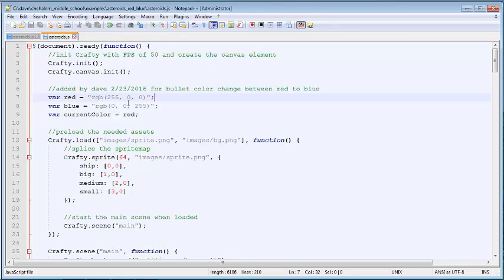We have the blue. Notice there's no red, no green, but all blue. Then we set another variable called current color to red. That variable is called a switch, and that's what we're going to use to alternate between red and blue. Notice that I set current color equal to red.